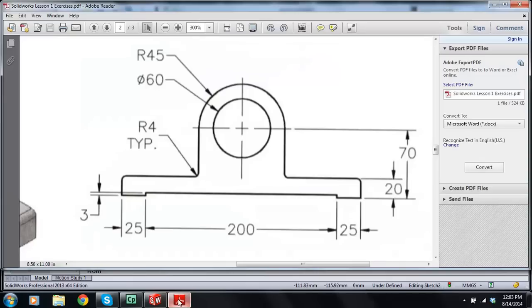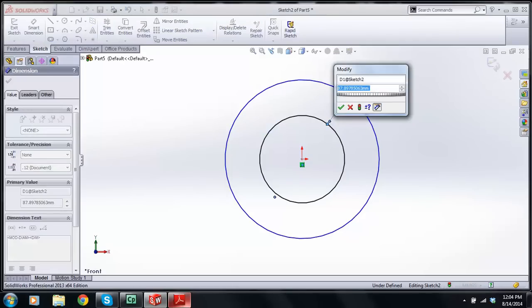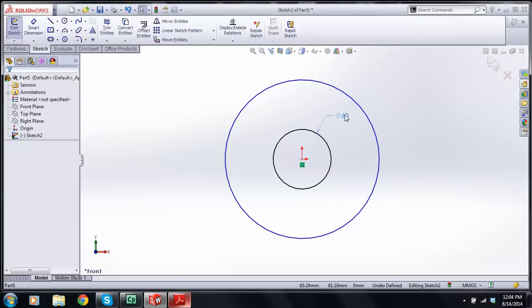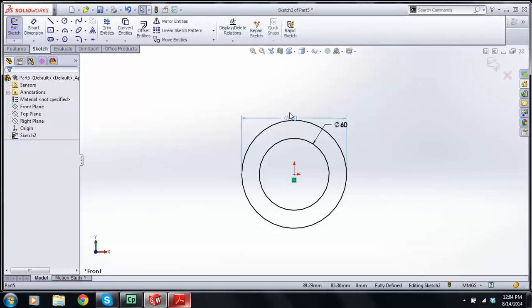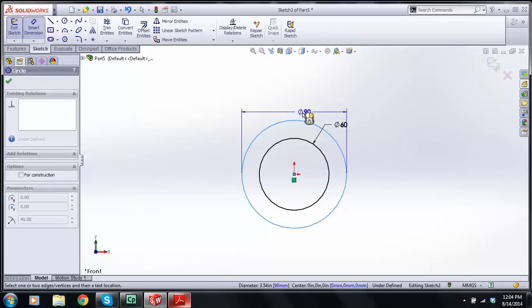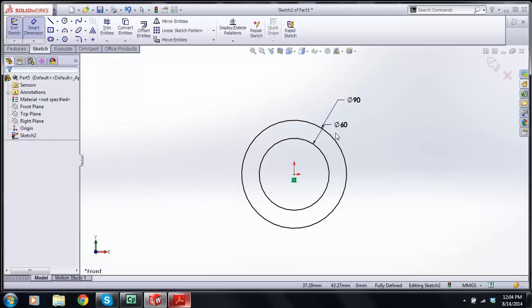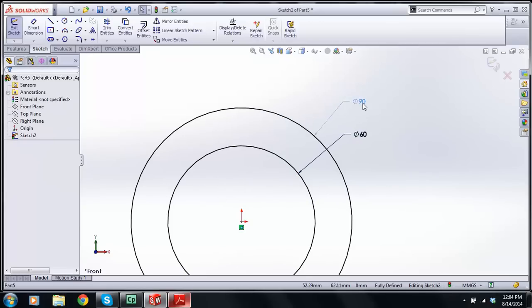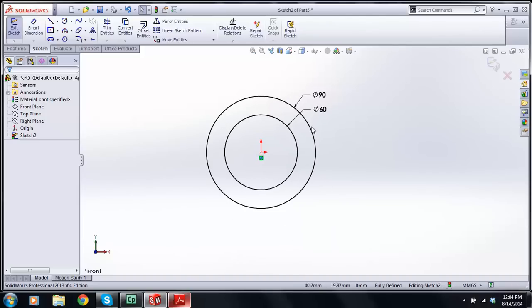Now I can't remember what it was. 60 and 90. So this is a diameter of 60, and this is going to be a diameter of 90. Now again, I don't like the way that thing is dimensioning, so I'm going to delete it and I'm going to redo it. Not like this, but like this. There we go. I'm a bit anal. I'm sorry. Obsessive compulsive. You actually need to be a little bit when you're drafting anyway. Anyway, diameter 60 and diameter 90.